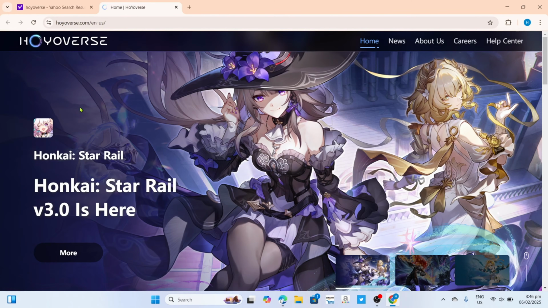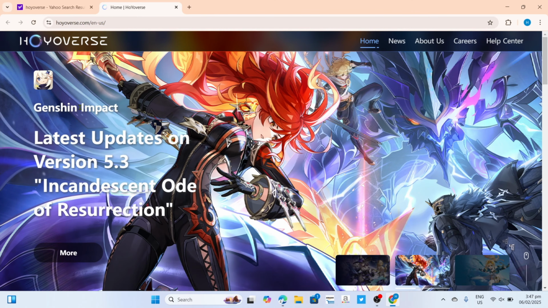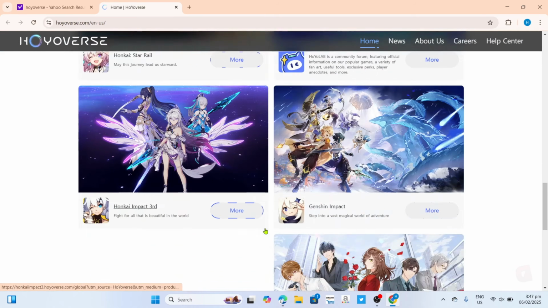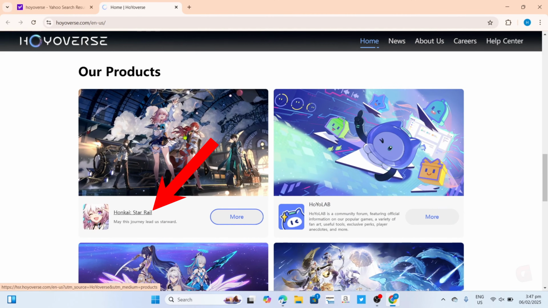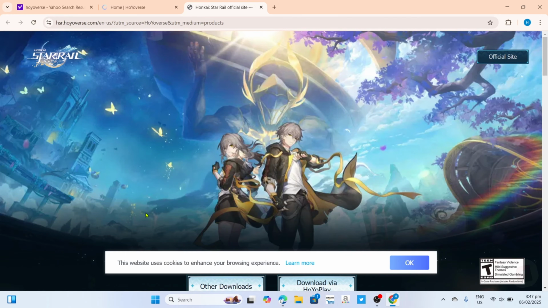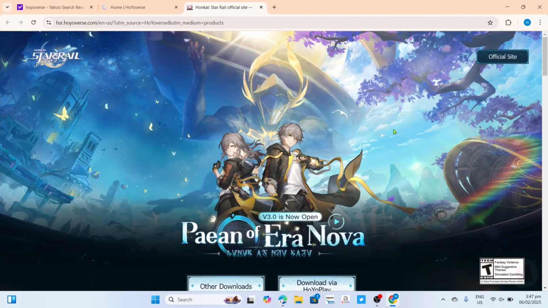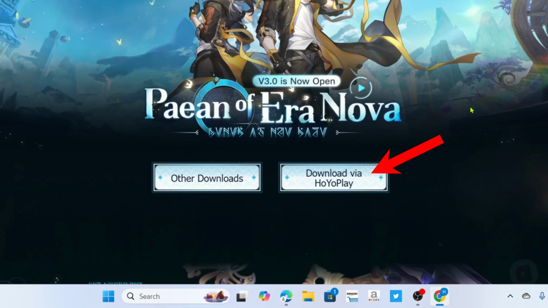And then you will now be on the website. So to download Honkai Star Rail on this website, you just need to scroll down and then you will now be able to see all the games of Hoyoverse, including Honkai Star Rail, so just go and select the game. And after that, you will then be directed to the downloading page of the game, so just click this download button right here.